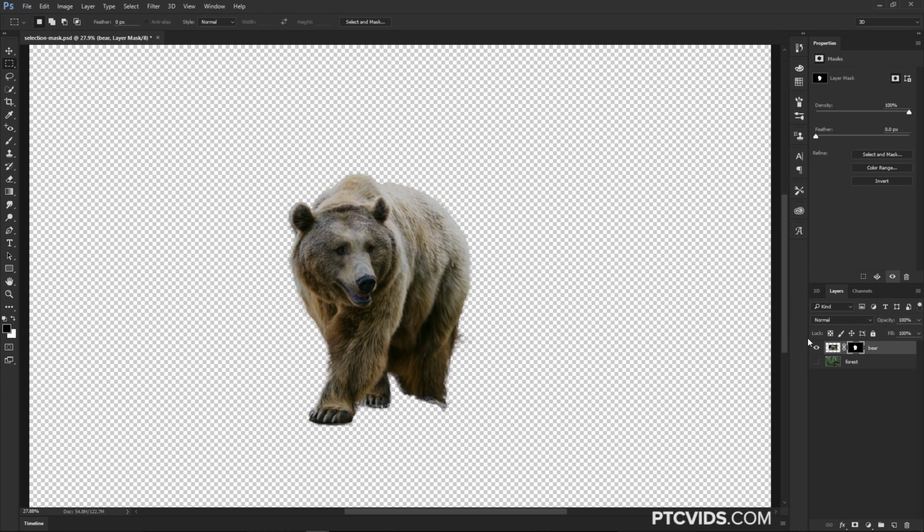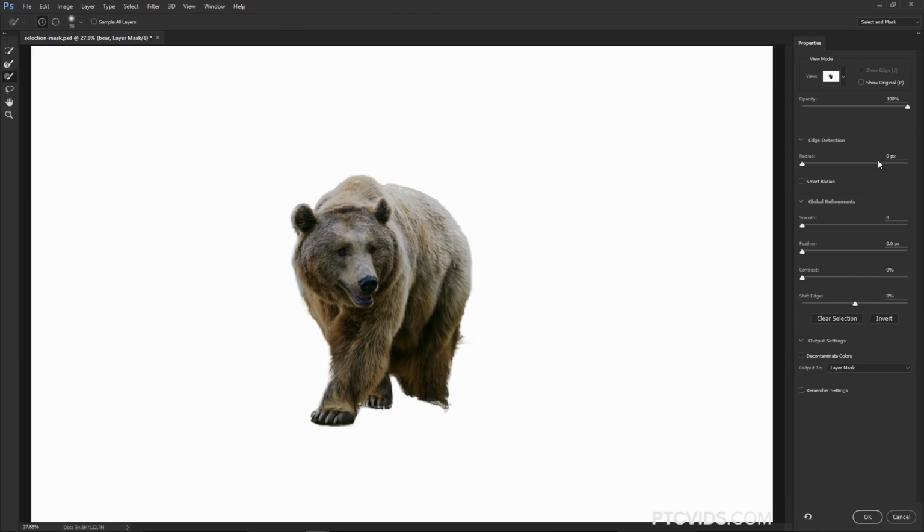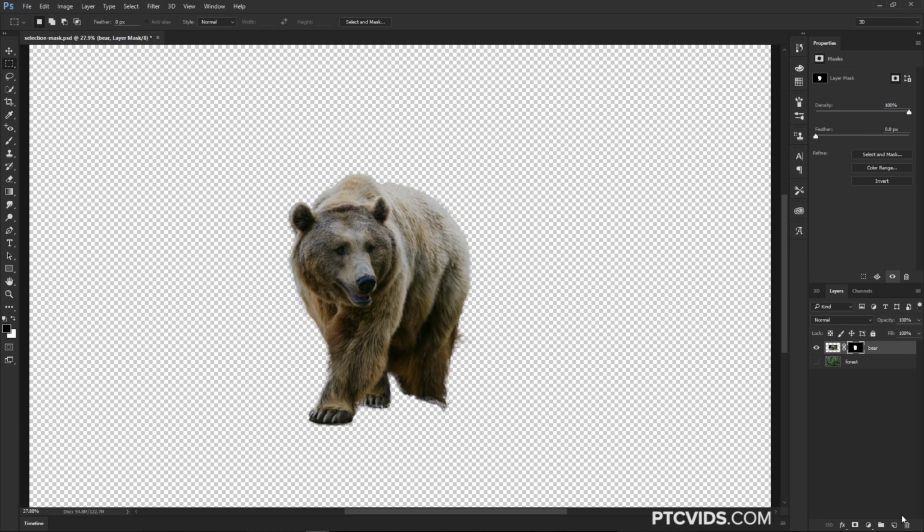Photoshop then creates a mask. If I need to go back, I can click on the layer mask and then click on Select and Mask here in the Properties panel, or you can press Ctrl-Alt-R, Command-Option-R, and you're back.